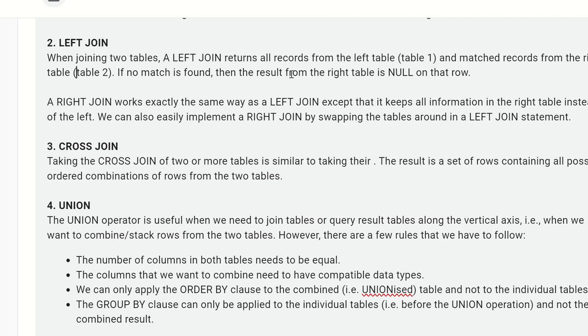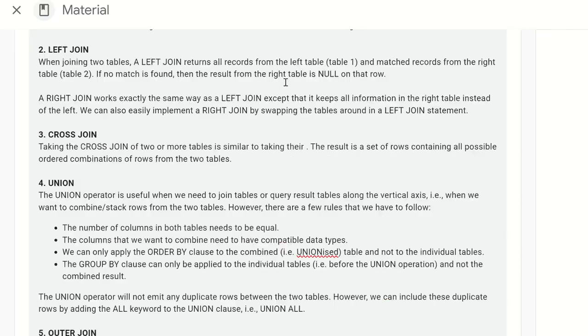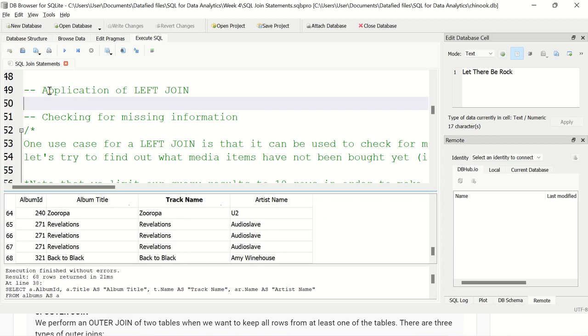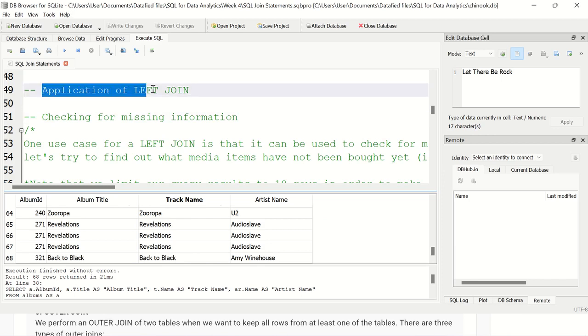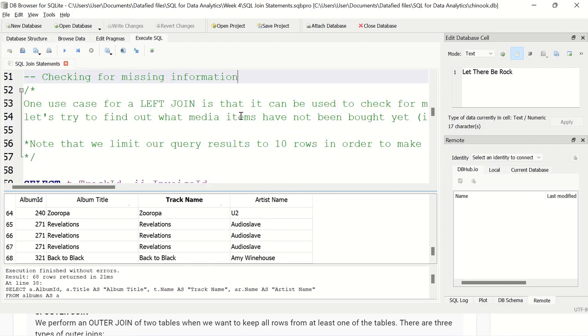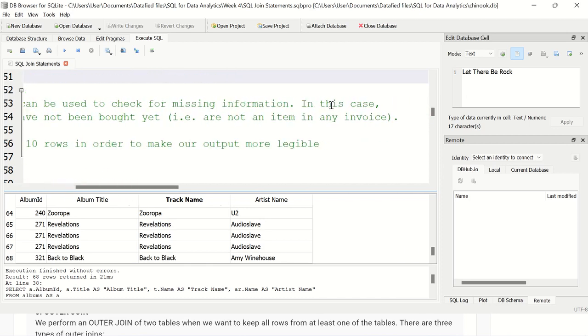Okay, so what do we actually use this left join to do? What case scenario, what case study do we have with the left join? I'm going to explain that in DB Browser with the comments and the queries we've written. So here I want to see the application of left join. Left join is actually used in checking for missing information, which is one use case. So one use case for left join is that it can be used to check for missing information.